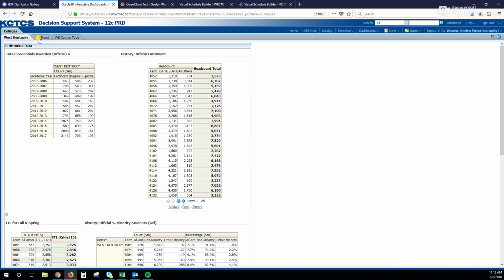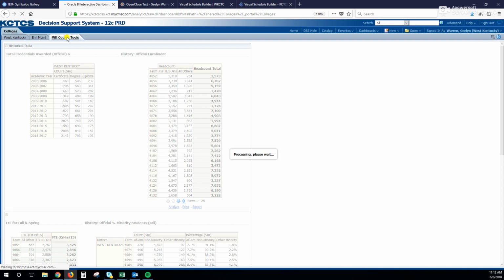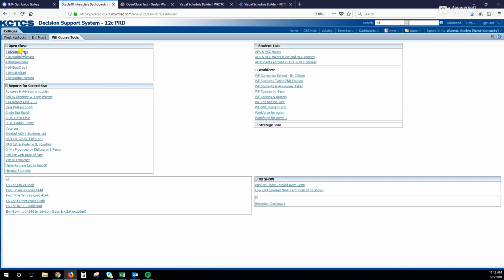There are 3 tabs on the college dashboard. The tab that you'll want to go to is WK Course Tools. And here this has the open-close reports in the format. So if you just know you need to immediately download an open-close report, you can go into DSS and download directly from DSS. Those are available right here at the top. Now just a reminder, this data is still a day old.